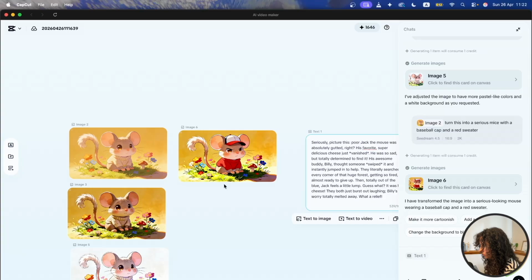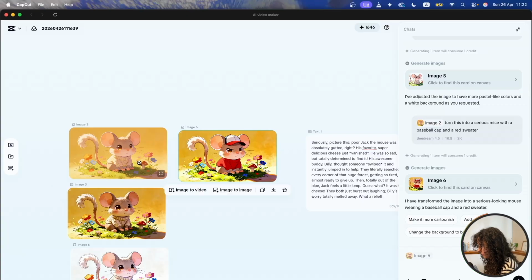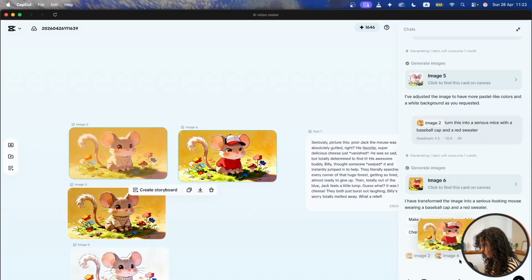Okay, what a relief. So this is good. One thing I'm gonna do now is have a scene where both of the characters are together, like they're talking. And I could grab this guy as well as this guy. So command, so you can grab both. You can see image 2, image 6.